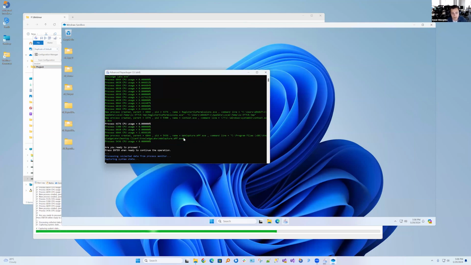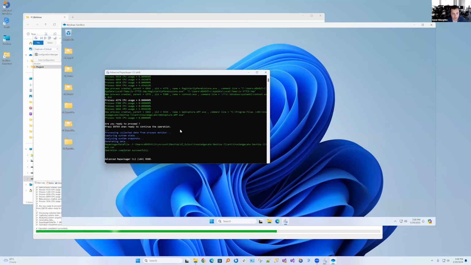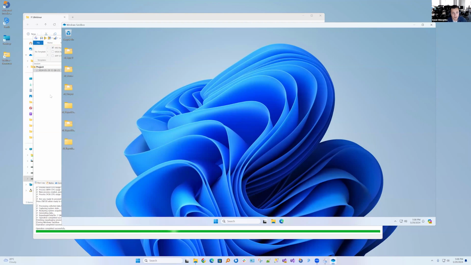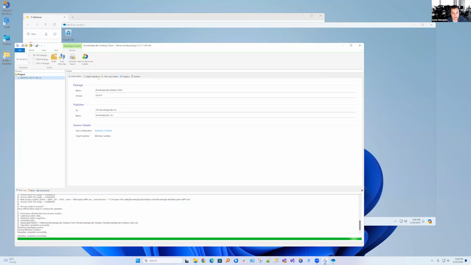Okay. So right now the repackager is scanning the Windows sandbox for the second time, and basically the delta between the initial state and the state after the package installation will be considered the changes made by the original package. Okay, that's it. So we have the project, the repackaging session, and here we have an overview of the files and registries that were captured.